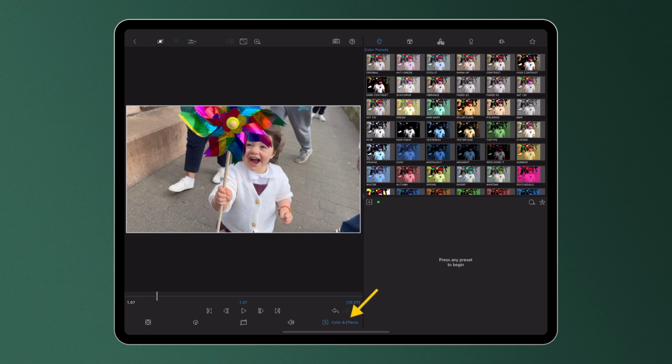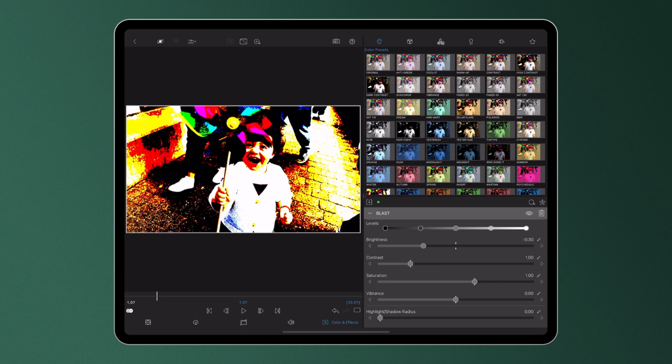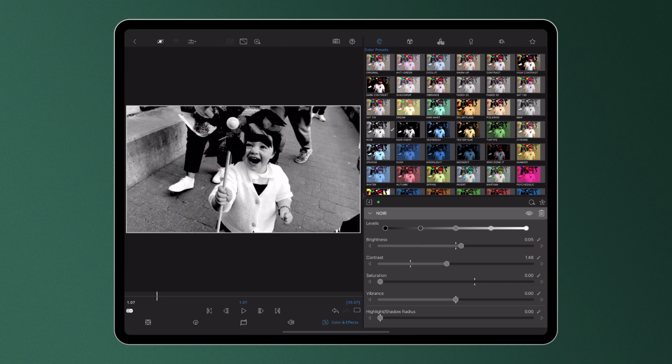LumaFusion's Color and Effects Editor gives editors hands-on control over the color properties of their clips. In the color category, at the top of the presets list, adjustments can be made from either the clip's unaltered state by applying the original preset, or editors can choose to use a ready-made preset from the selection, perfect for a quick fix or to get some creative inspiration. No matter which preset is chosen, editors can continue refining the look using the individual color controls below.